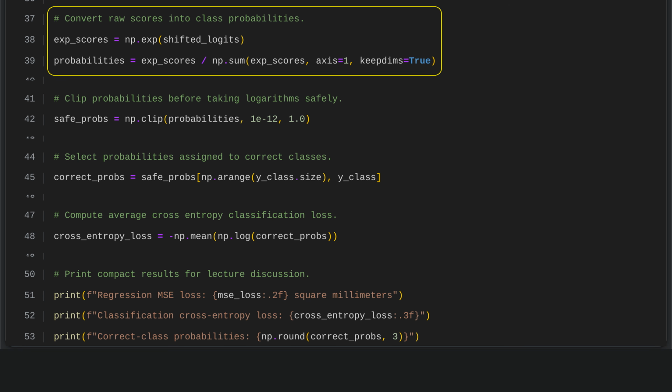To convert shifted logits into probabilities, first take the exponential of each value to make the scores easier to normalize. Then divide each exponential score by the total for its row, so the values in each row add up to 1 and represent class probabilities.